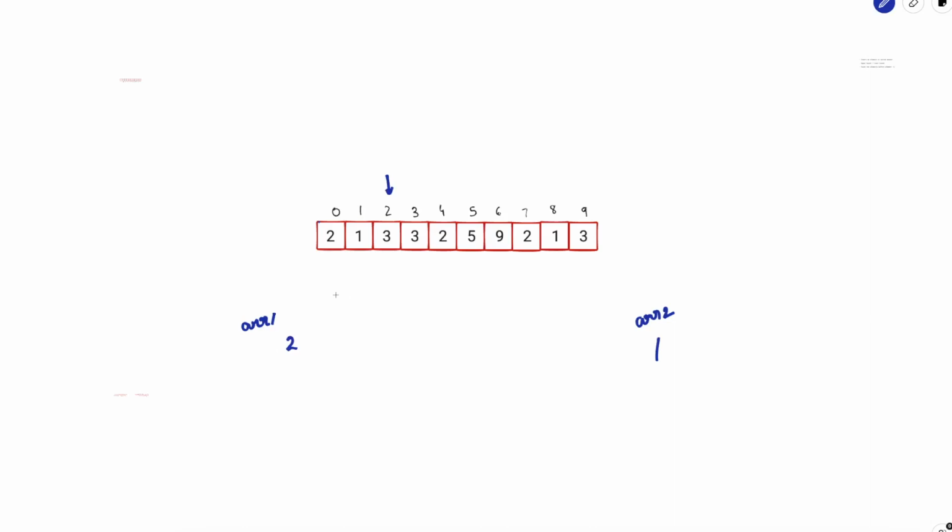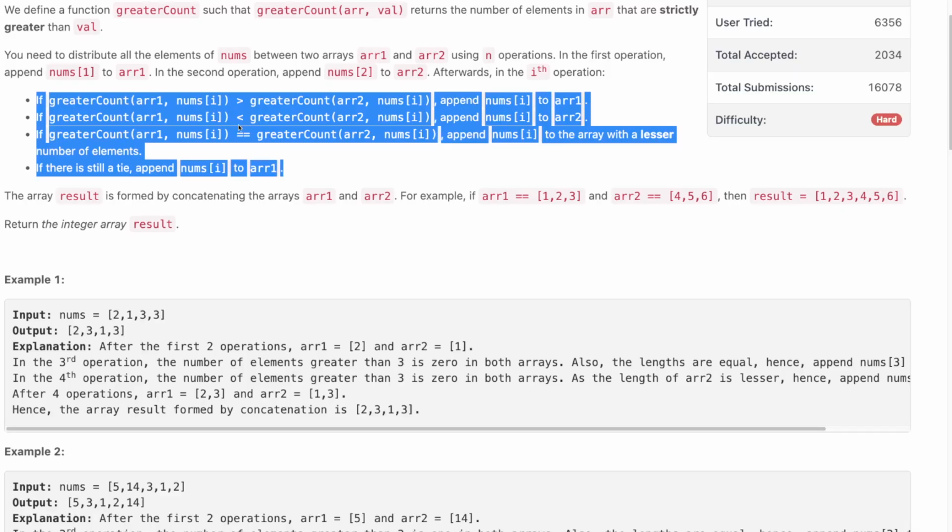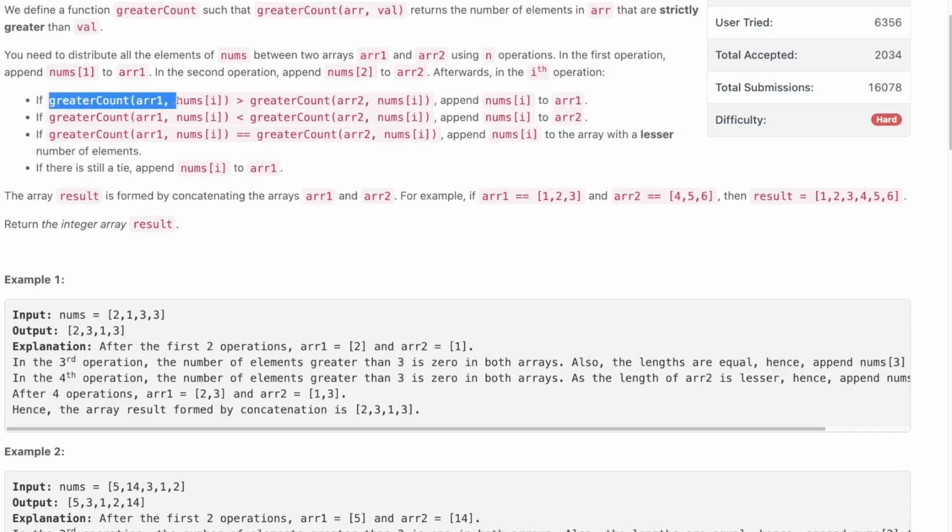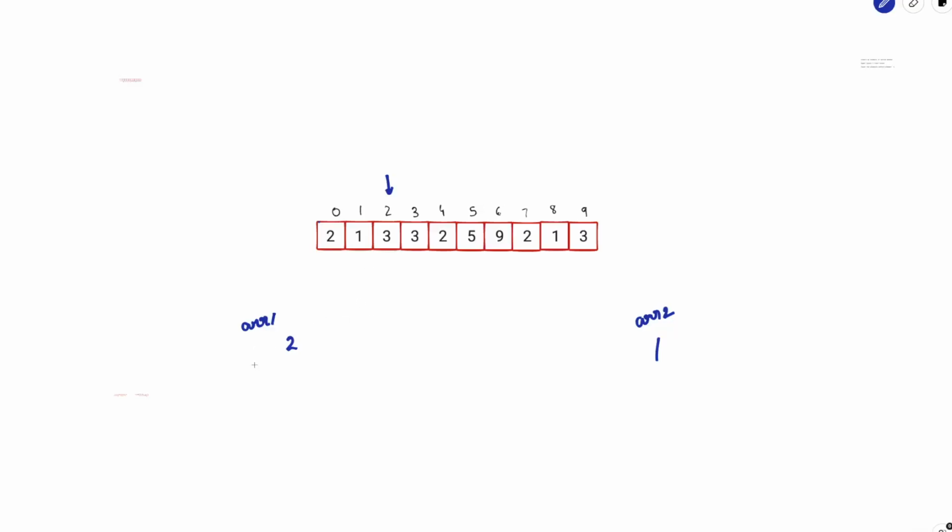For every operation, you first need to figure out the value of greaterCount(array1, nums[i]) and greaterCount(array2, nums[i]), because based on that you will decide which of these arrays you should push the element into. So you need to figure out how many elements in this array are greater than 3, and similarly, how many elements in the other array are greater than 3.